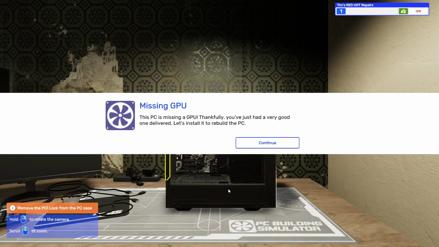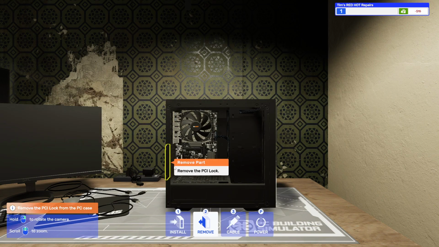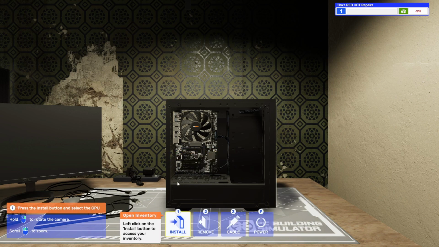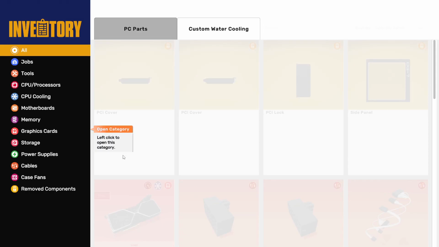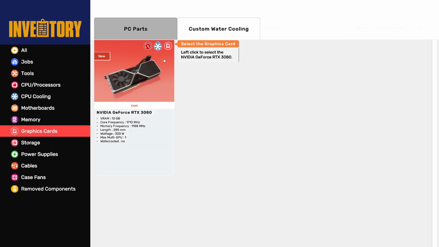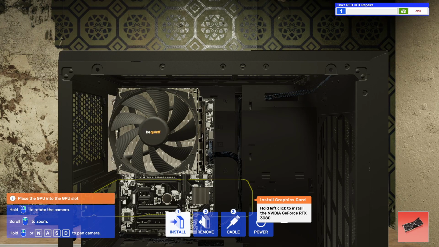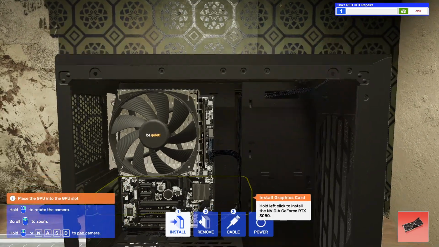Okay, so I was missing a graphics card. Thankfully, we got a very good one delivered. So, remove the PCI lock. And then after the PCI lock, we take the case part off the PCI cover. And it takes up two slots. There we go. So, install button to access the inventory. And then graphics cards, left click to select it. And wait, can we? Yeah, we can zoom in. How do we have a look around?